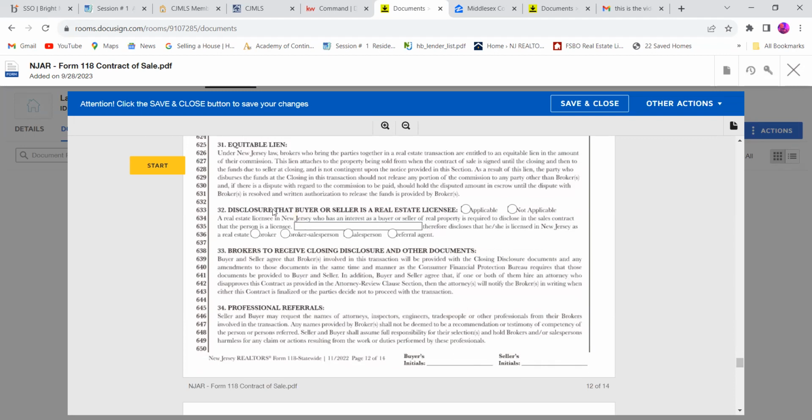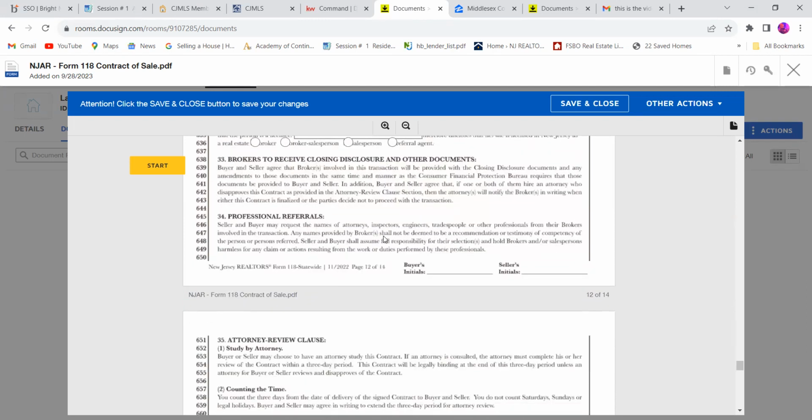So down here, we're going to disclose whether the buyer or seller is a real estate licensee. They could be, but let's say they're not. If they were, you would have to put that person's information here. The buyer's agent, seller's agent, whatever they are, you would have to put their information here. But they wouldn't be any part of the transaction. They're not a buyer or a seller. They're basically just an agent that you're disclosing is a real estate agent.